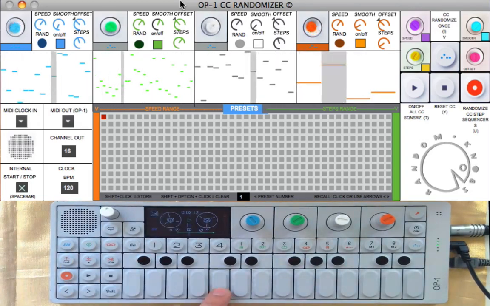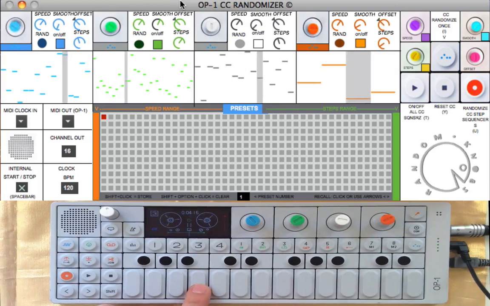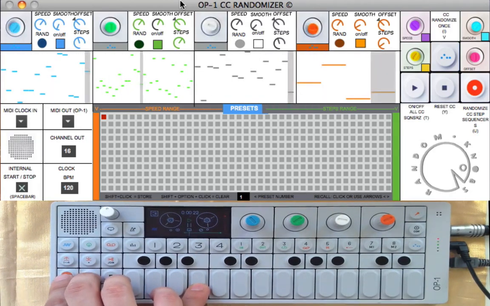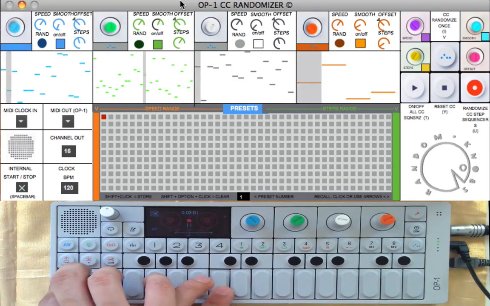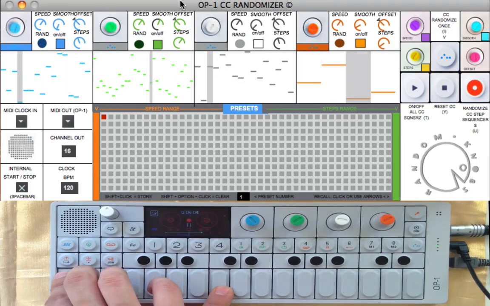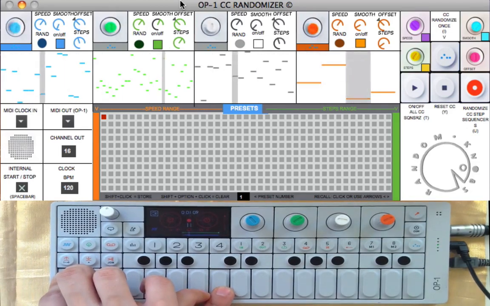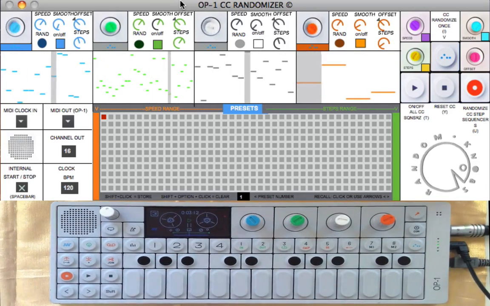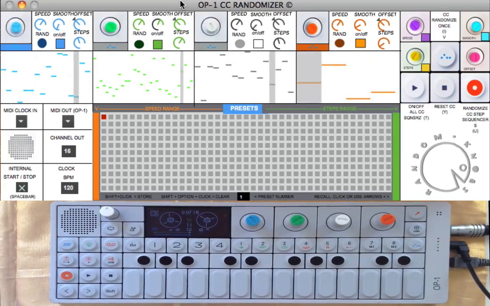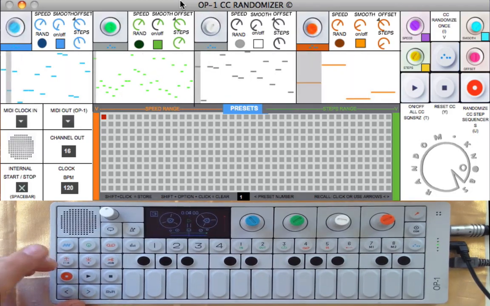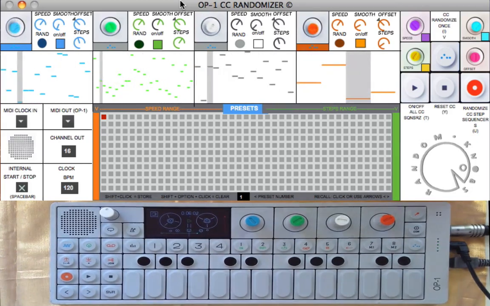If you like the sound, you also can record it inside the OP-1, like so. Yeah, and you can compose songs like, and you can compose. I'm just routing the microphone input into OP-1, so that's why you hear my voice.